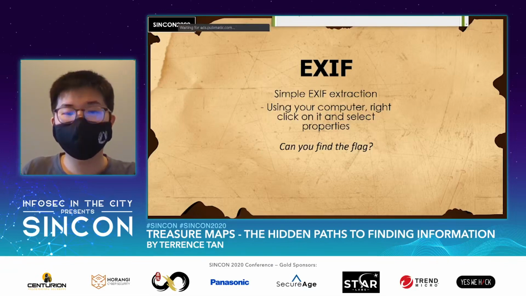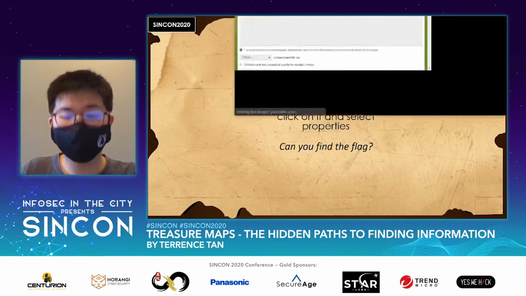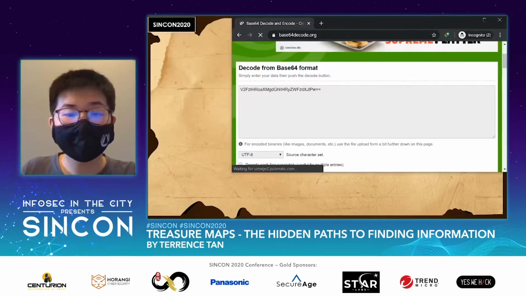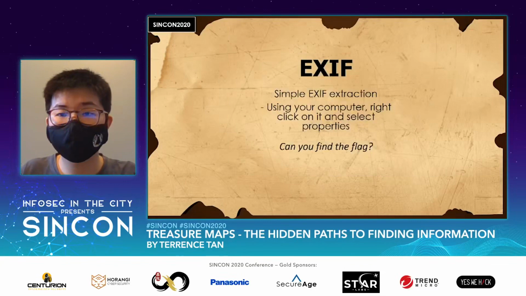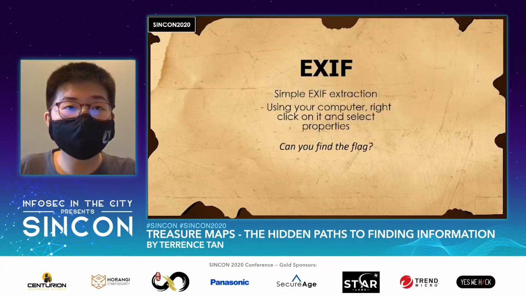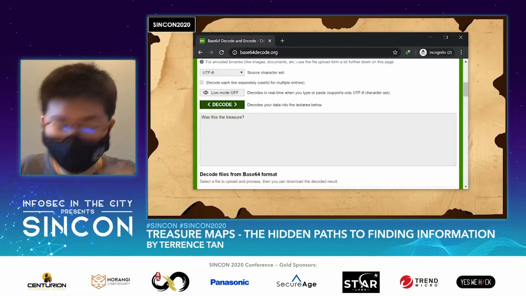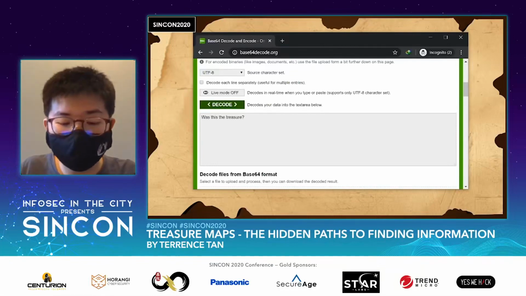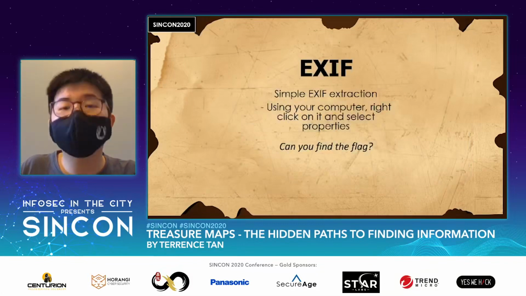Right, we have some really brilliant people here. So this string was actually encoded in base64. Here you go, this was encoded in base64, and when we decoded it, we get the plain text, which was the treasure. So if you managed to get this right, give yourself a pat on the back.